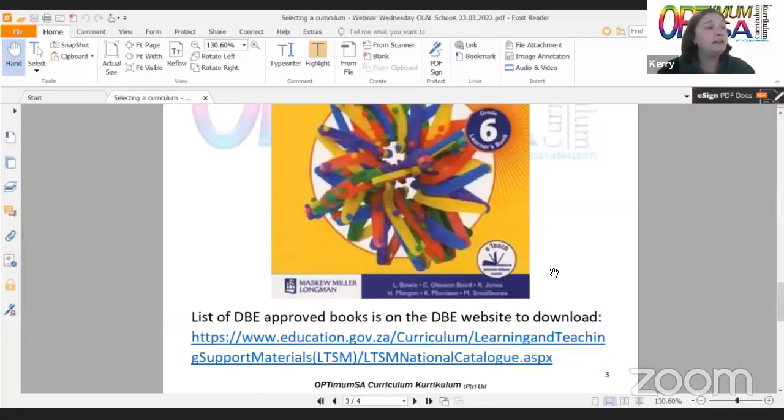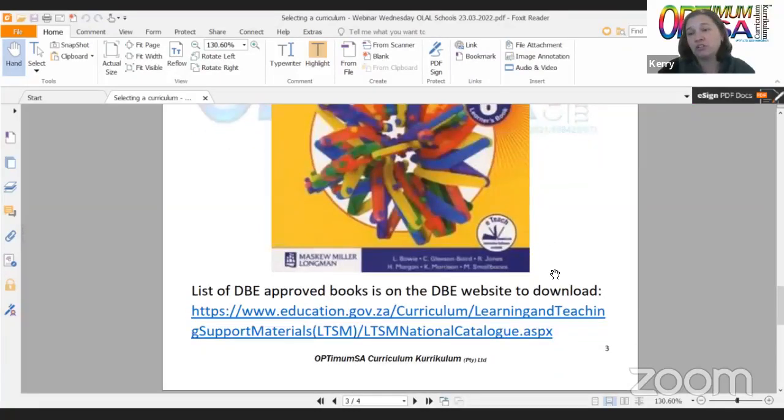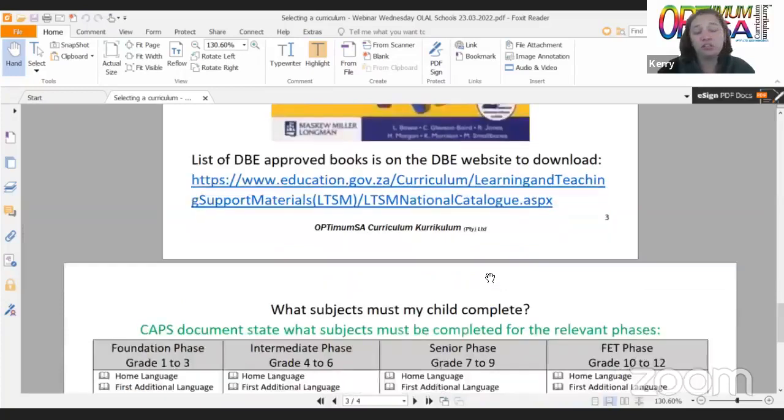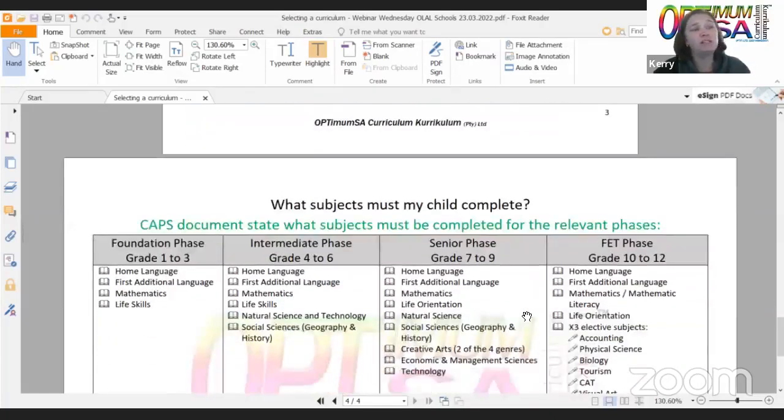Then the next question that most of my parents generally ask is, oh gosh, Kerry, but now how do I know what subjects to do? What subjects must my child do? You need to download the CAPS documents and make them your best friend. Even if you decide to go with the curriculum provider, it's good that you know what is required. So don't worry, the curriculum providers sorted it out, but don't just be gullible and take everything that everybody says for gold. Double check for yourself. But anyway, the next step is what subjects.